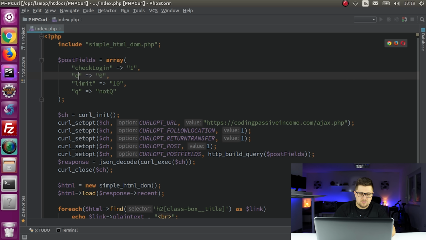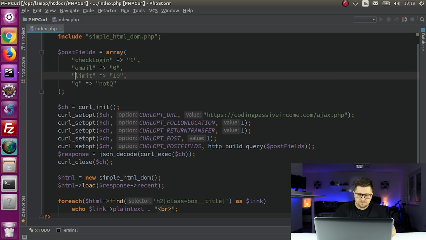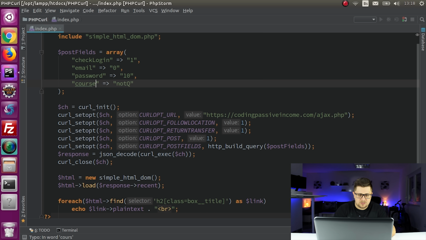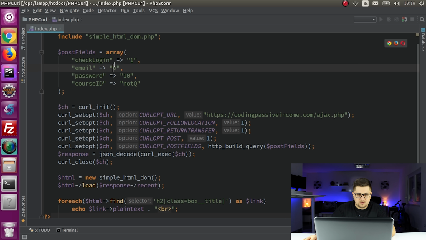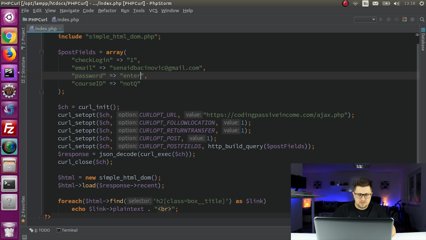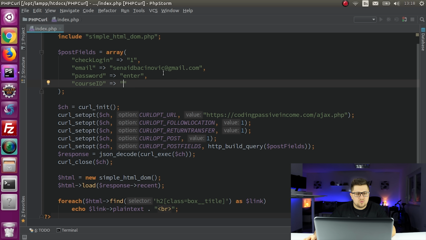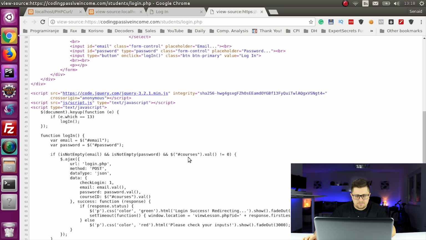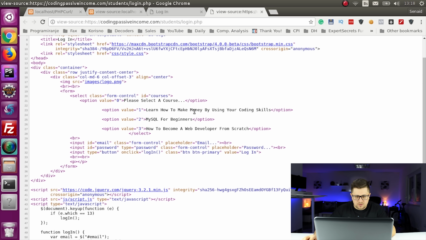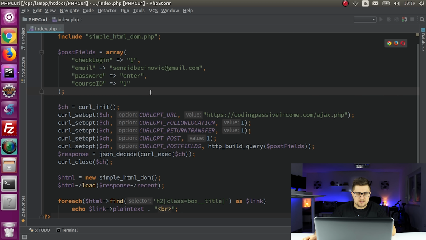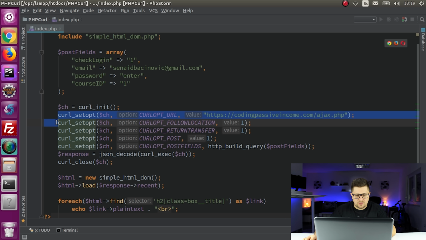Okay, so email, password, and then course ID. Email is mine, okay, password is enter, and then course ID for this one is number 1. Okay, and that's it. So I will save, and then we need to set our URL.